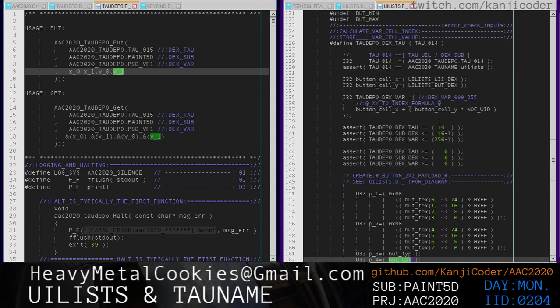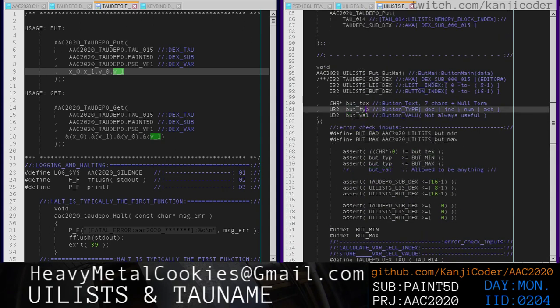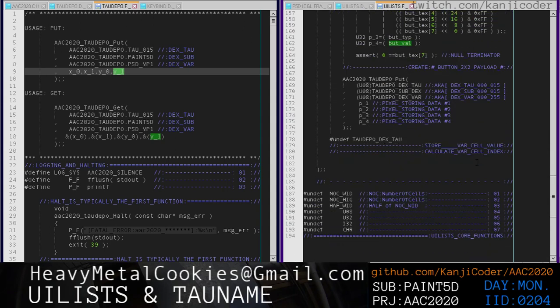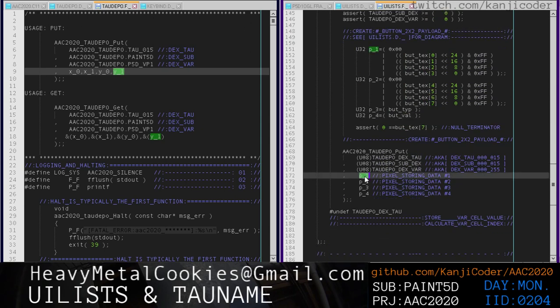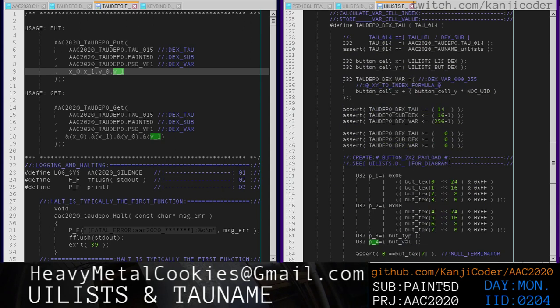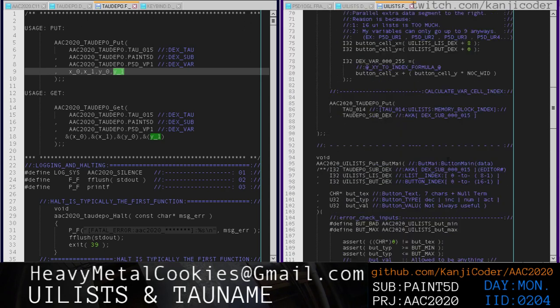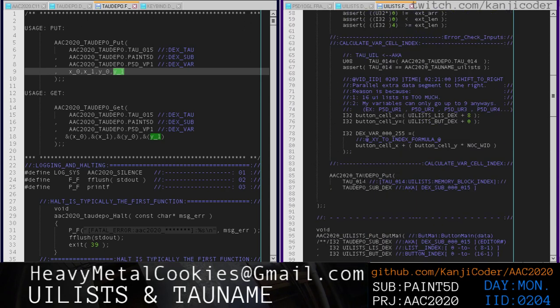Button type, button value, right? Because it's in the same order: text, type, and value. So this is button text, button type, and button value. That's fine. And then we just pack them in here like that, right? Okay, cool. So now that we have that, don't we do something quite similar here? Yeah, this is kind of like an unfinished thing.